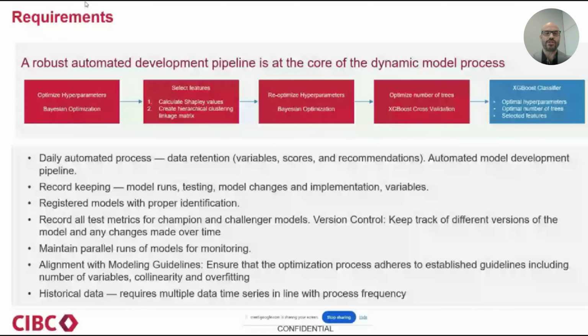At the bottom, there's a few things I added there. Alignment with model and guideline. I talked about that. Our pipeline reduces the dimensions, makes sure that our models are not overfitted. So that already existed for us. So I know that my dynamic process is in line with my modeling guidelines.